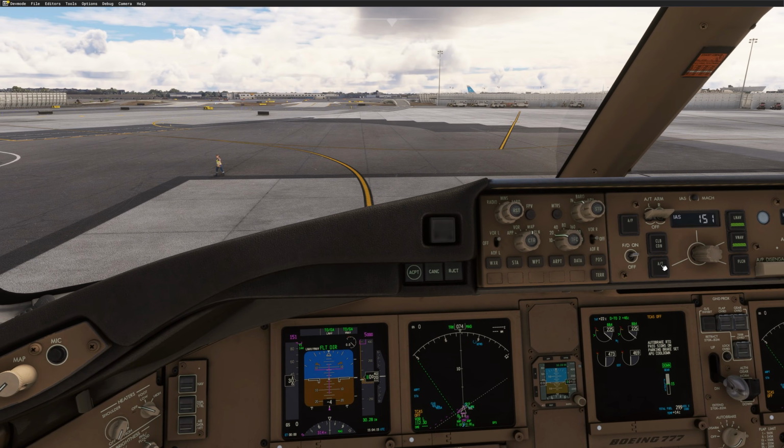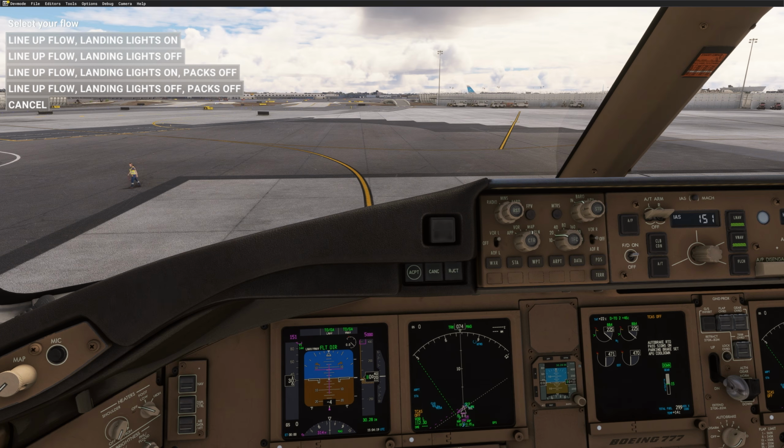The next flow that you will see is the lineup flow. If I bring it up right now, you can see the lineup flow where you have the option to use landing lights on, if you are cleared for takeoff already, or you're just cleared for lineup. So I will go for lineup flow, landing lights off, the second option right there. Then you have the packs off takeoff. If your performance computation tells you that you need to depart with packs off, then you can just select that. So let's, for the example, show you: lineup flow, landing lights on, packs off.